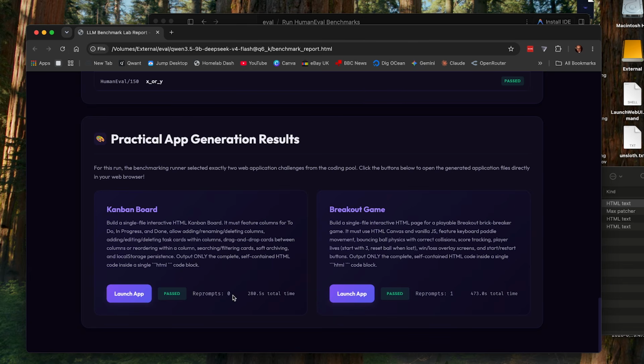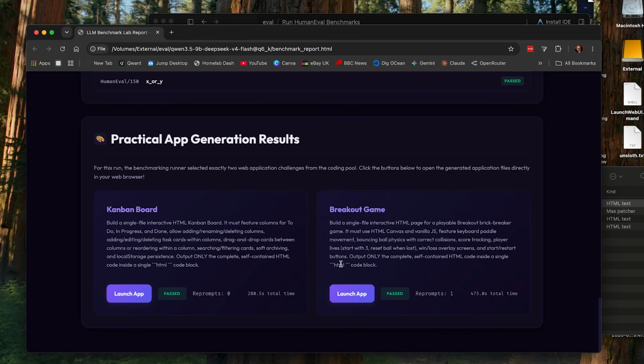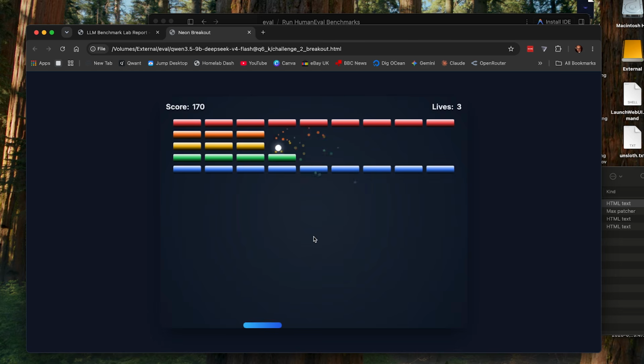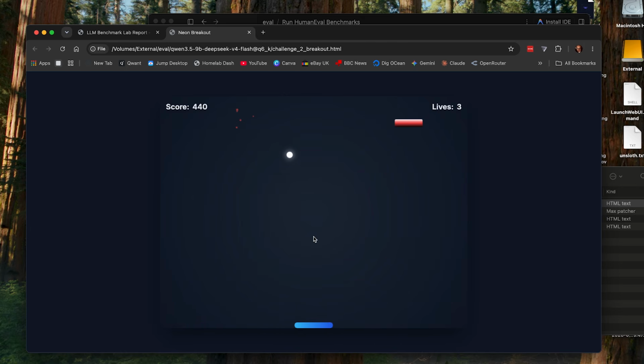No reprompts, it just did it first time in 280 seconds. And there you go. It's got the Kanban board working. And the breakout game, you can see it's got effects on the things now. They all seem to basically clear the whole level in one go, these models, for some reason.